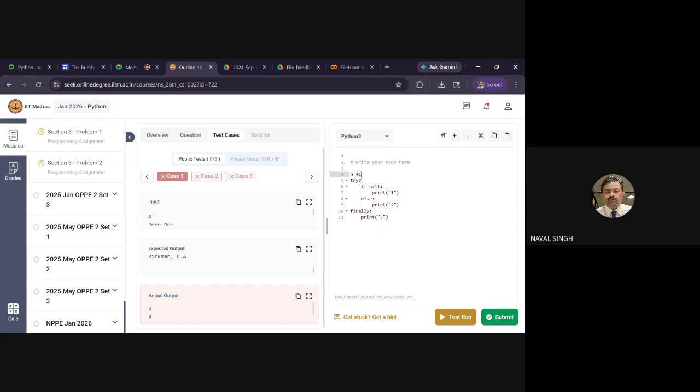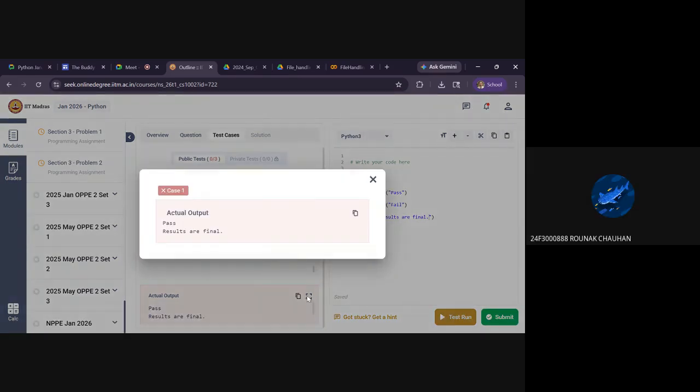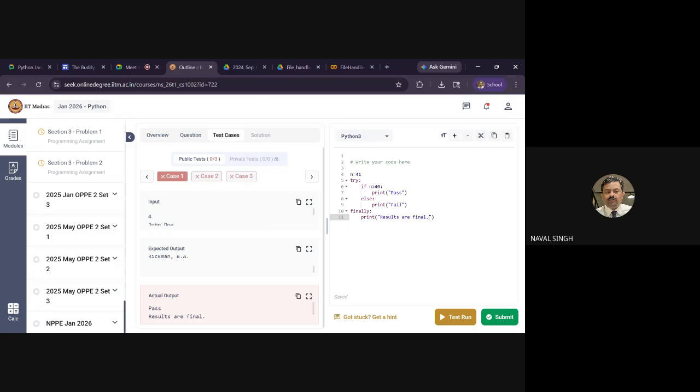Suppose that this is student marks. If n is greater than 40, say greater than 40, then print pass, and else print fail. But suppose results are final, for example. This is used for such things where there is no condition. These are conditionals, this will always run, and of course you can make it whatever, 39 or whatever. Clear?